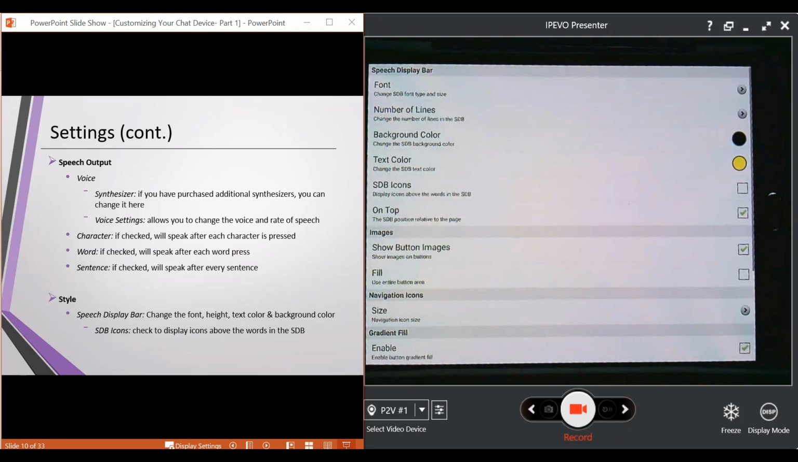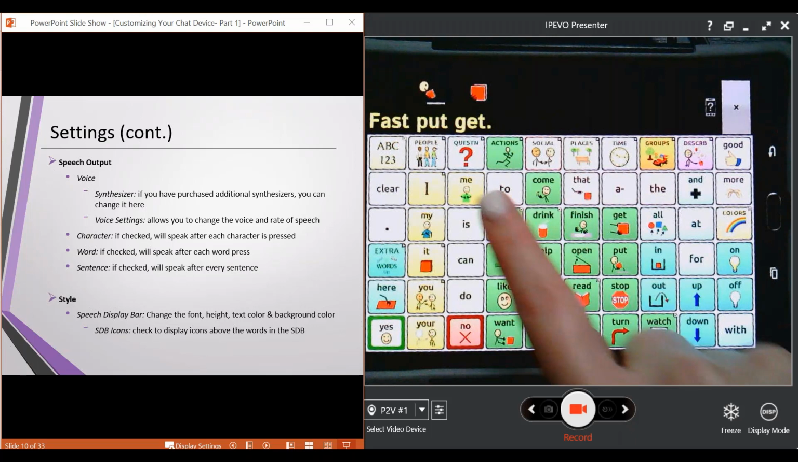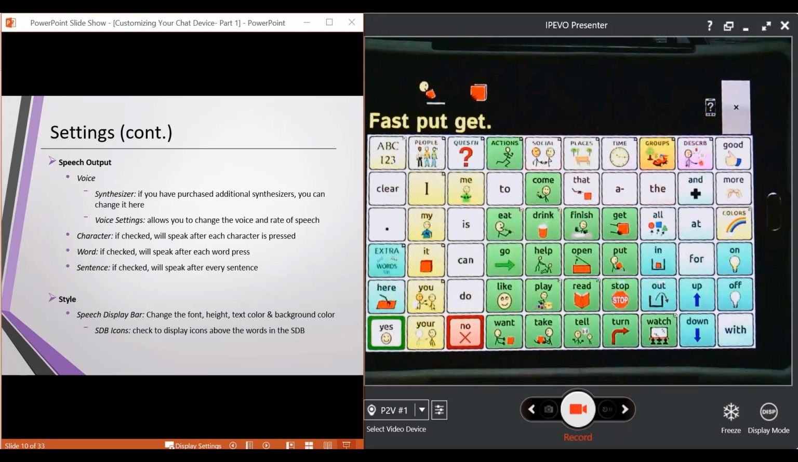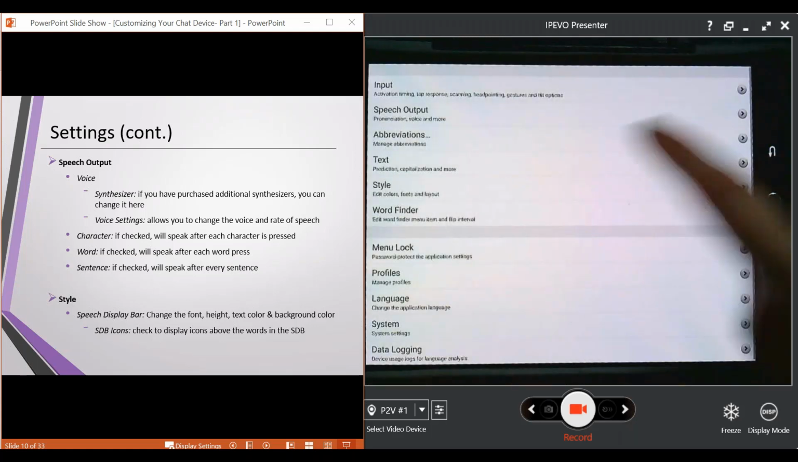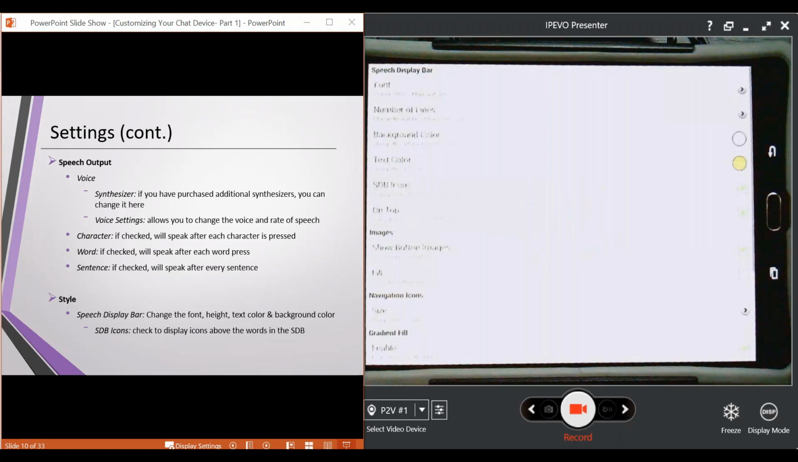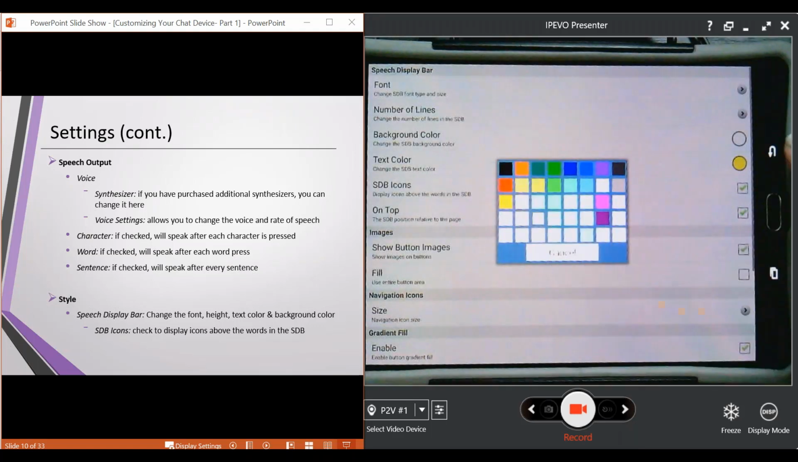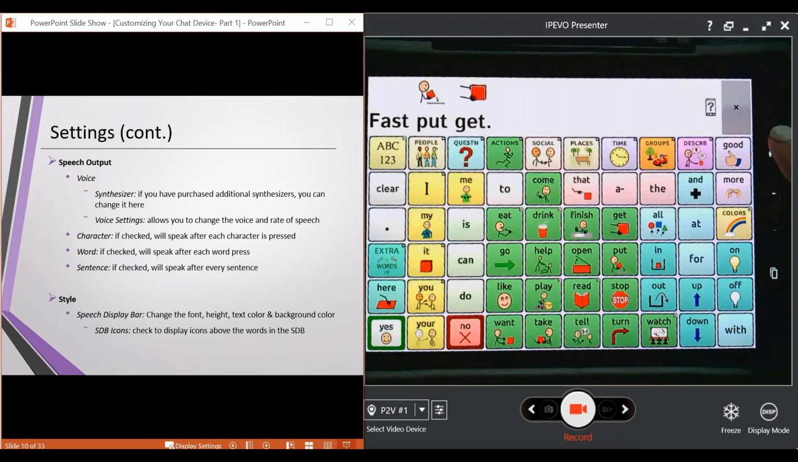And the other thing I want to talk about is the speech display icons. So you have an option to put the icons that appear on your vocabulary buttons into the speech display bar. So you would just check that box to make sure it's enabled. And now all of those icons appear up in the speech display bar. Let me real quickly just turn that white again so you can see it a little bit better. And we'll put it back to black. There you go. So now you can see the icons appear up in the speech display bar.